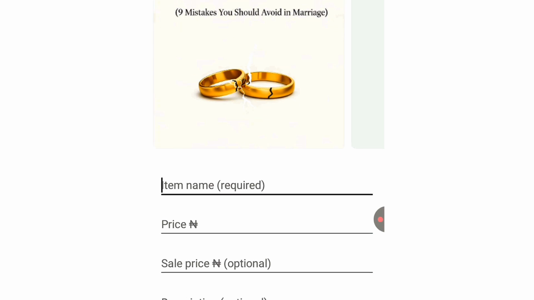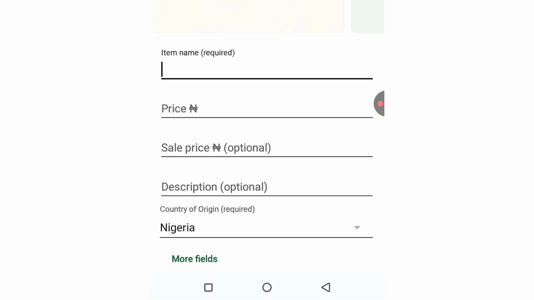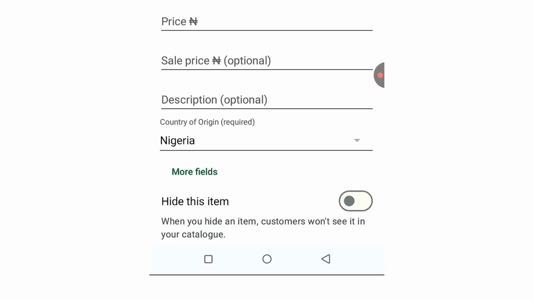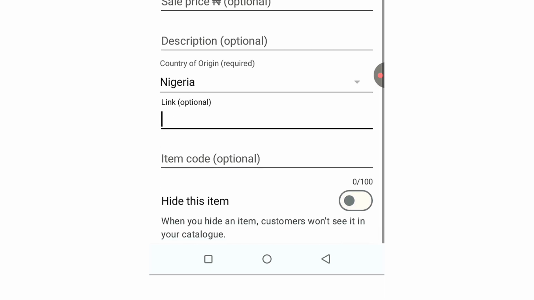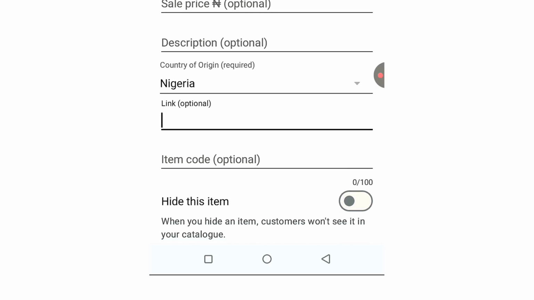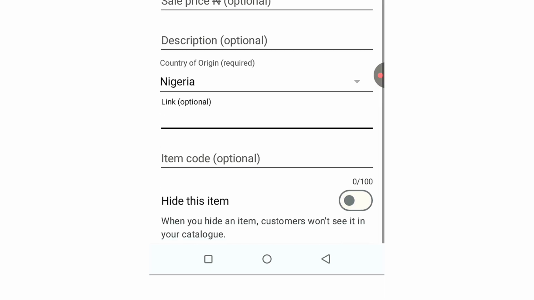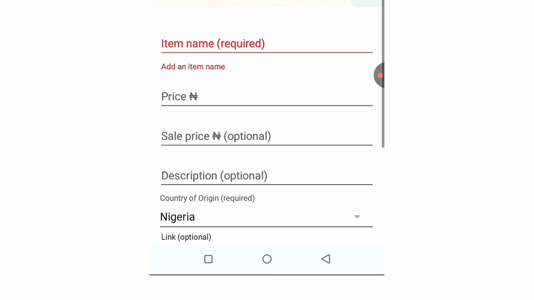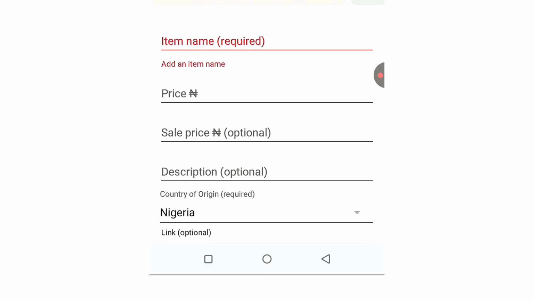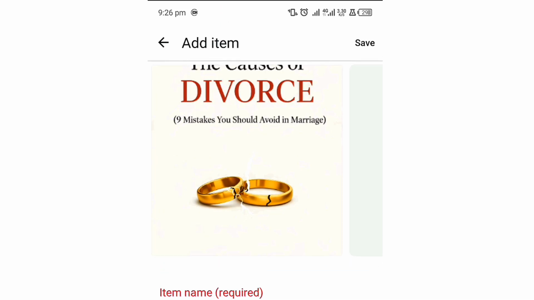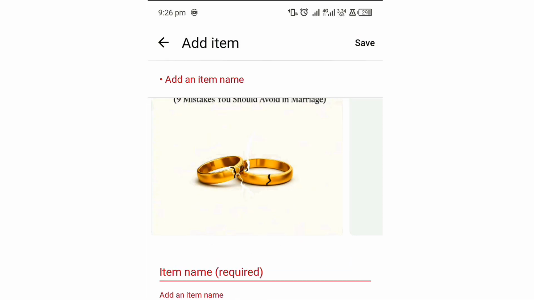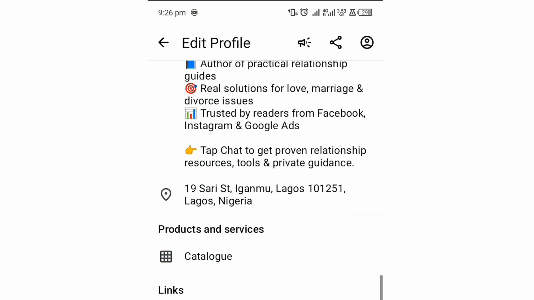So I can just put the name, put the price, put the description. I can put the link here, or if I don't want to put the link, I can just leave it. So anybody that clicks on this will be taken to my own page, so we can talk about the product. Okay, so you can just hit save. When you put your name, you just hit save. I'm not going to do that because I don't want this video to be long.